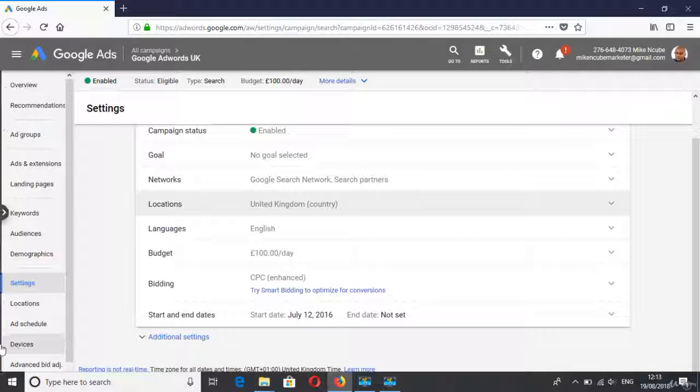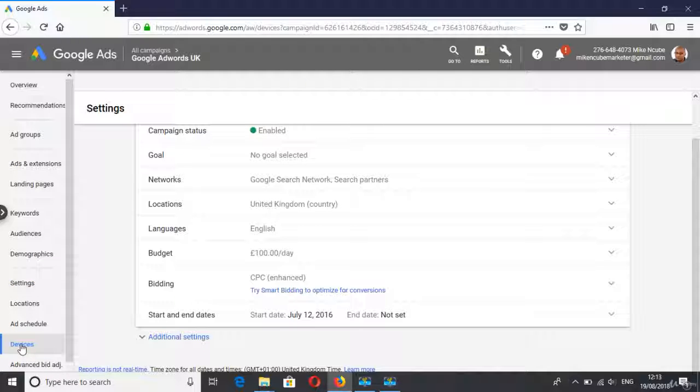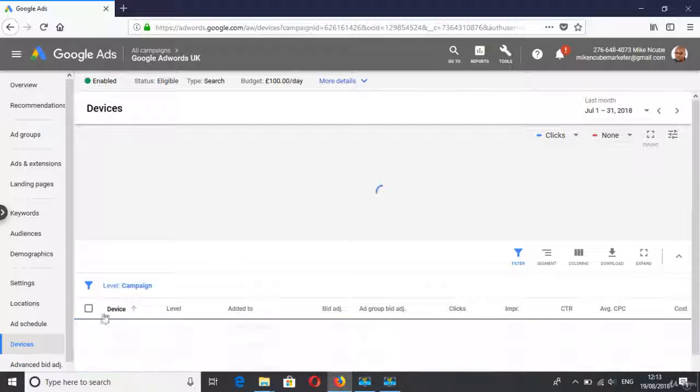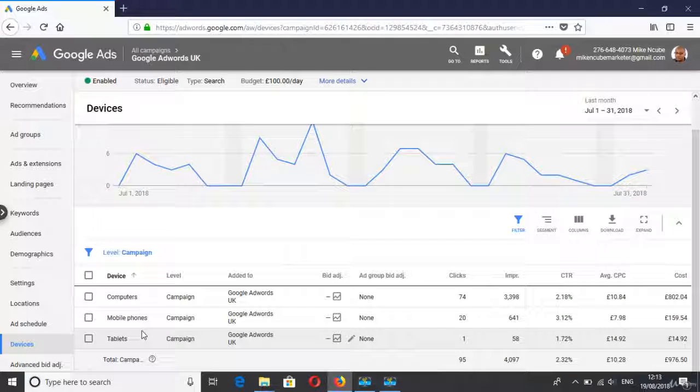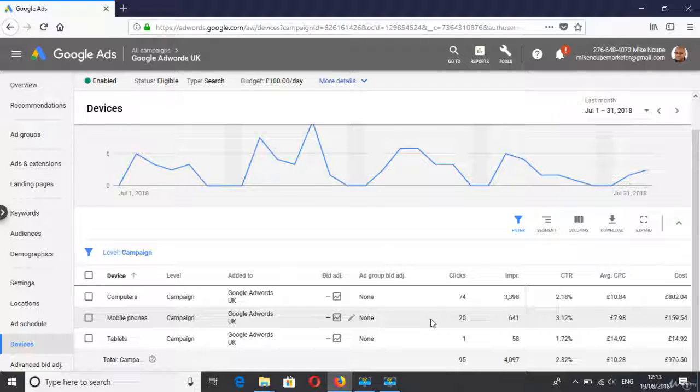And finally, devices. In AdWords, you have three main device types: computers, which is desktops, mobile phones, which is smartphones, and tablets like iPads and so on. Generally, tablets usually have far less traffic than the others. Now, in this campaign, desktop is important because we want to target people or other businesses that are looking for Google AdWords services in this case.